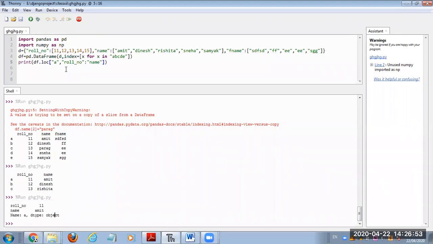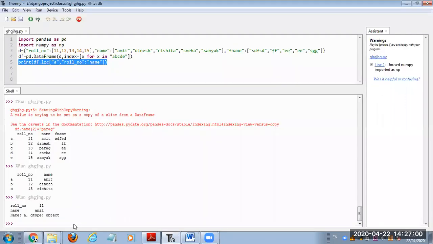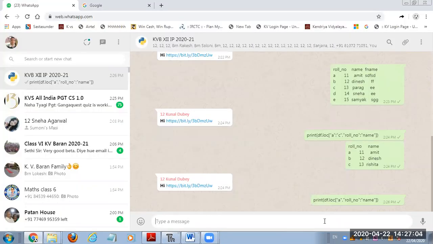So suppose I am doing this. Suppose I am doing this, then it will display only that particular row, 11 and Amit.